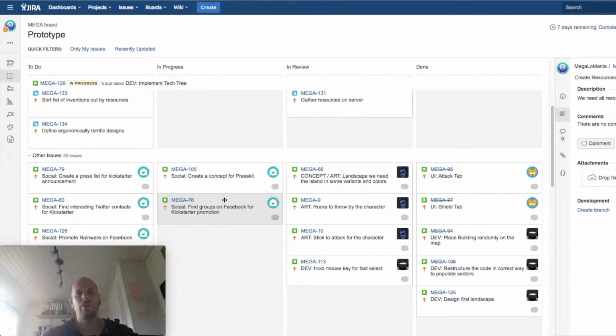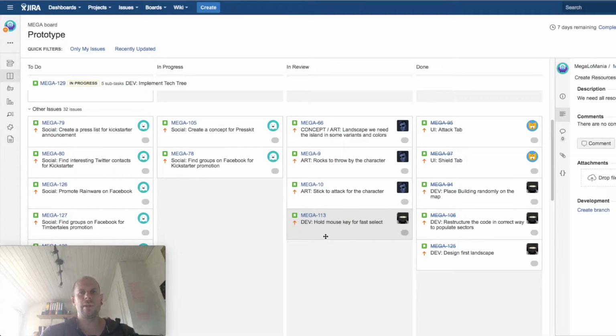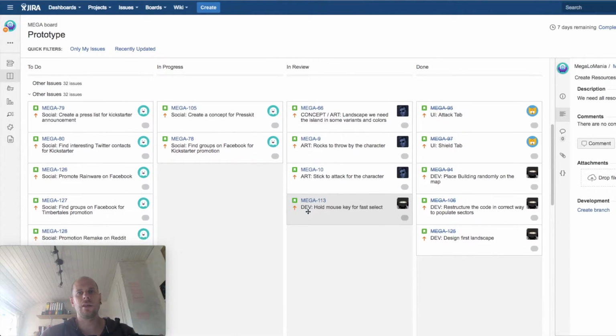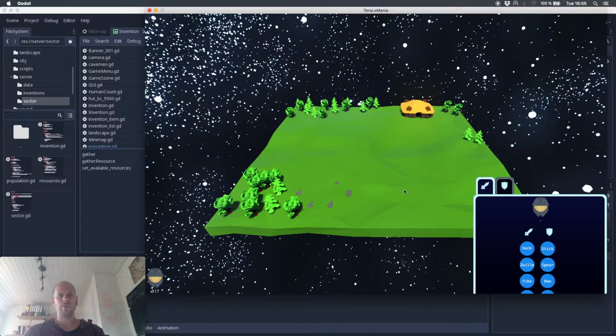We have also some cool topics on Facebook and social stuff to make our project more viable and more visible. I also implemented a mouse listener for holding down one key for faster selection, or better said, faster assigning of people to our sector tasks. This is how our scene looks like.